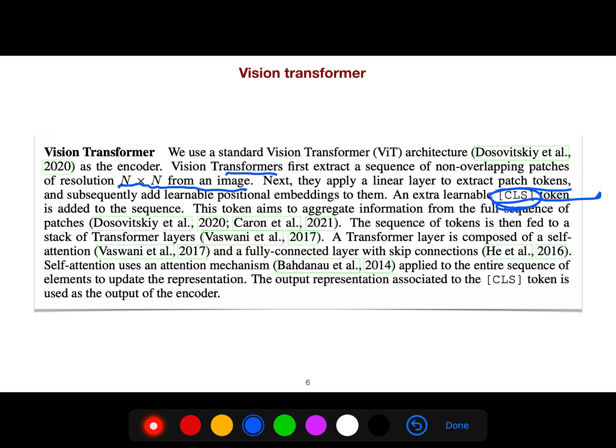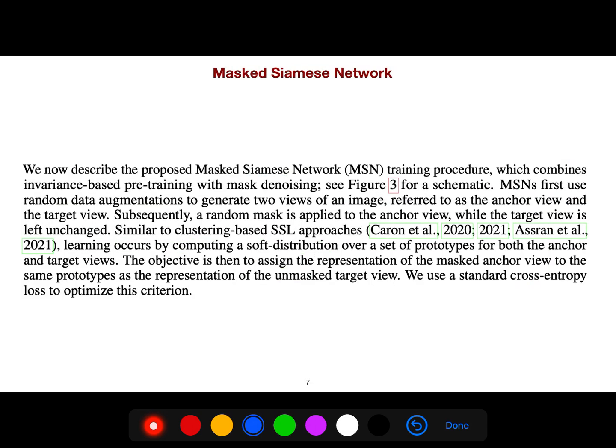The sequence of tokens is then fed to a stack of transformer layers, composed of a self-attention and a fully connected layer with skip connections. Self-attention uses an attention mechanism applied to the entire sequence of elements to update the representation. The output representation associated with the CLS token is used as the output of the encoder. We now describe the proposed masked Siamese network, which combines invariance-based pre-training with mask denoising.